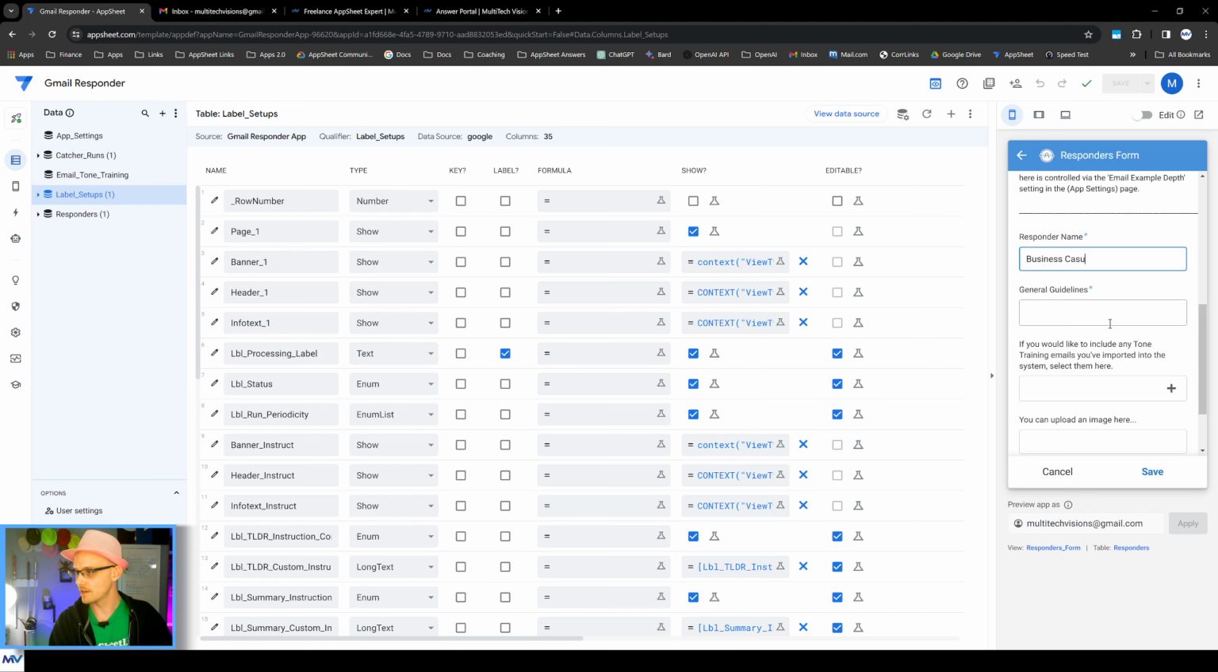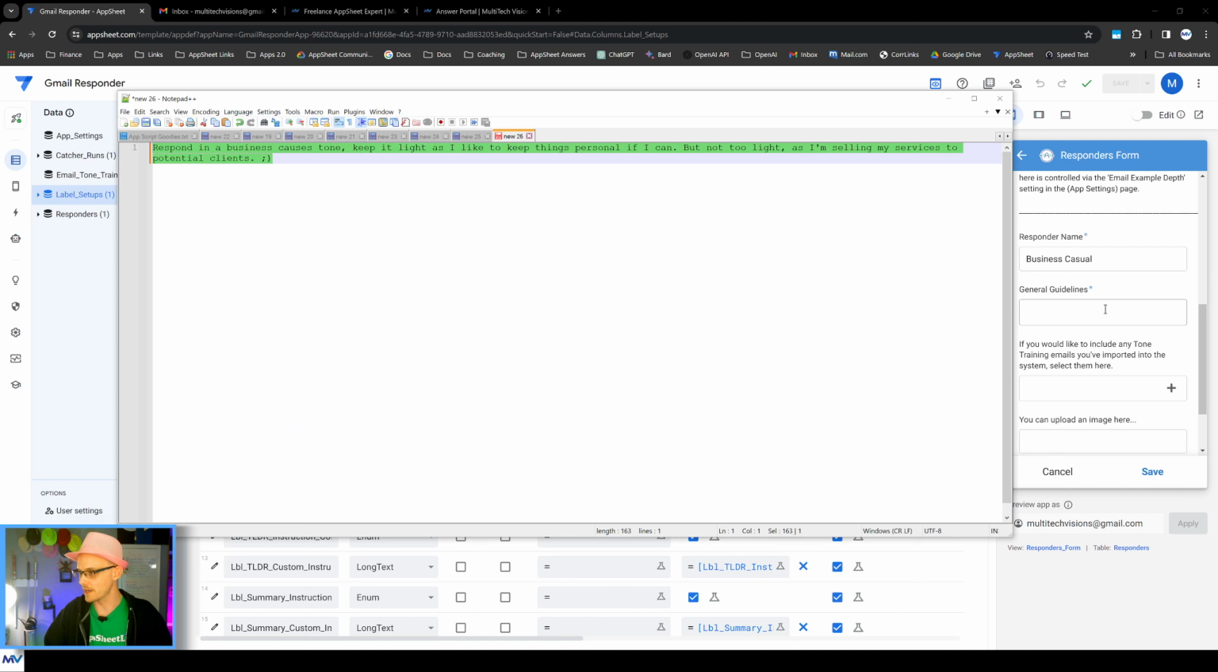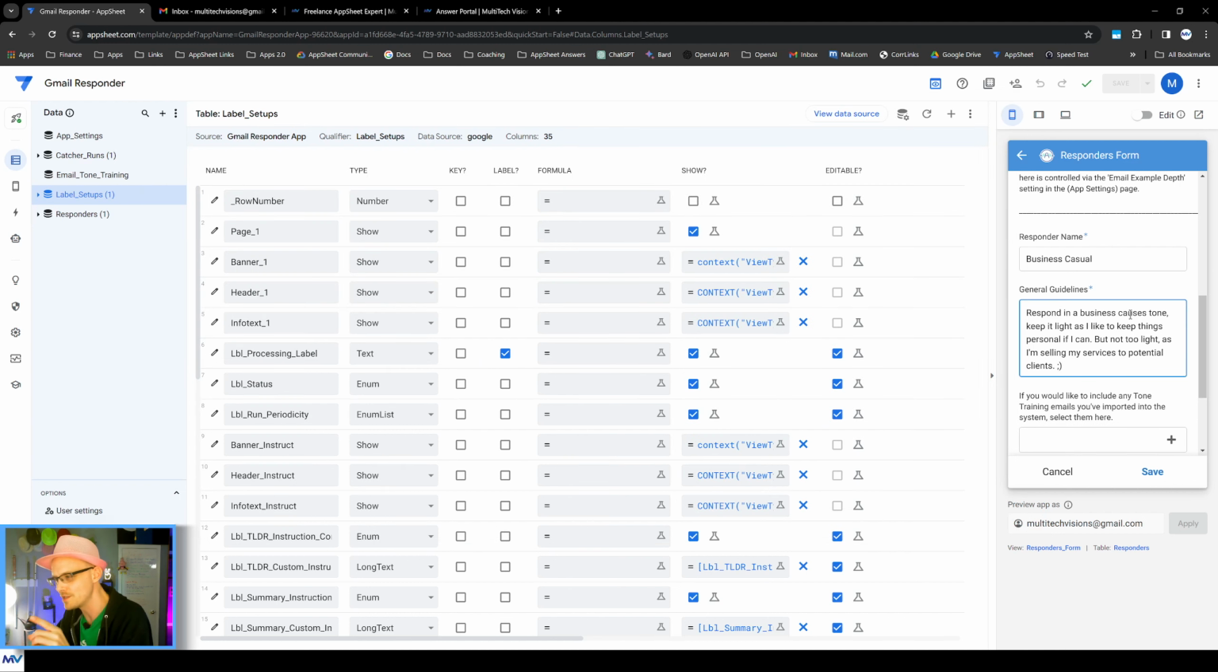Business casual, right? Just do a simple business casual. I got a little thing here. Respond in a business casual tone. Keep it light, as I like to keep things personal if I can, but not too light, as I'm selling my services to potential clients. Winky face. And that's it, right? So literally this is how I want you to respond.